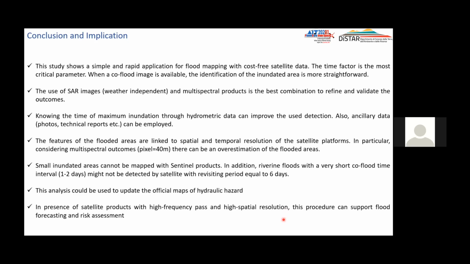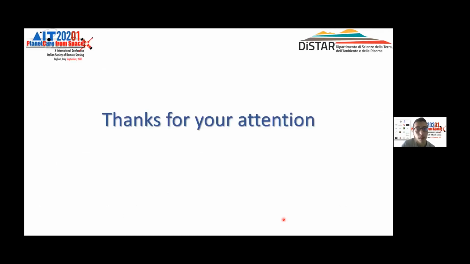Finally, this analysis could be used to update the official maps of hydraulic hazard, and if possible, in the presence of satellite platforms with high frequency of passes and high spatial resolution, this procedure can be used for flood forecasting and risk assessment. Thanks.